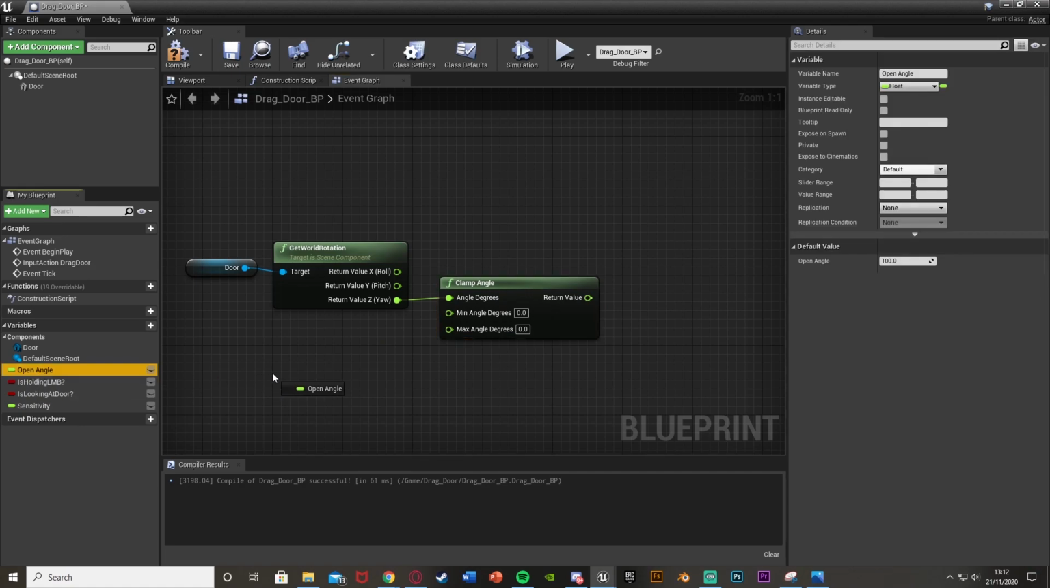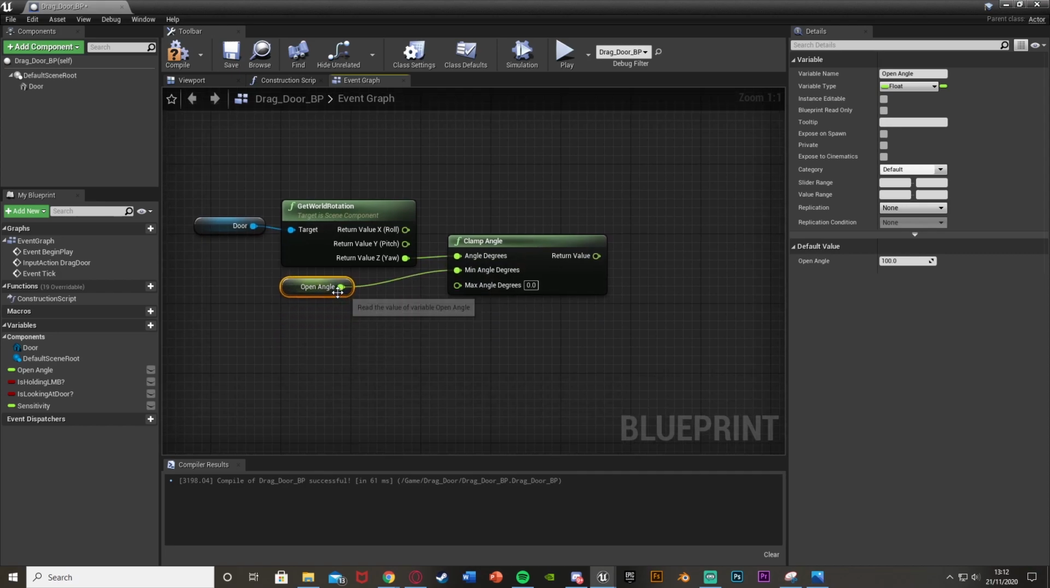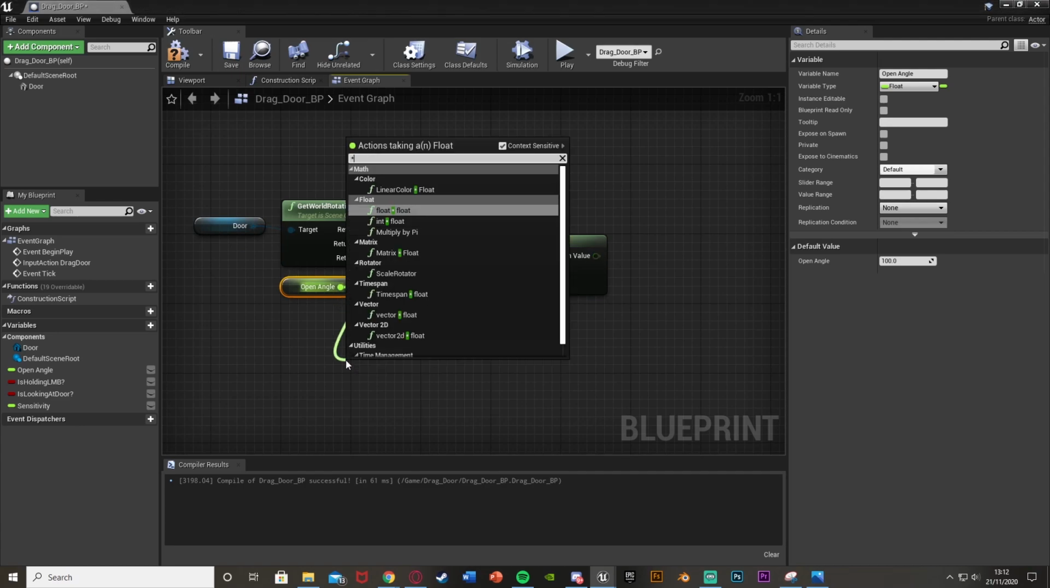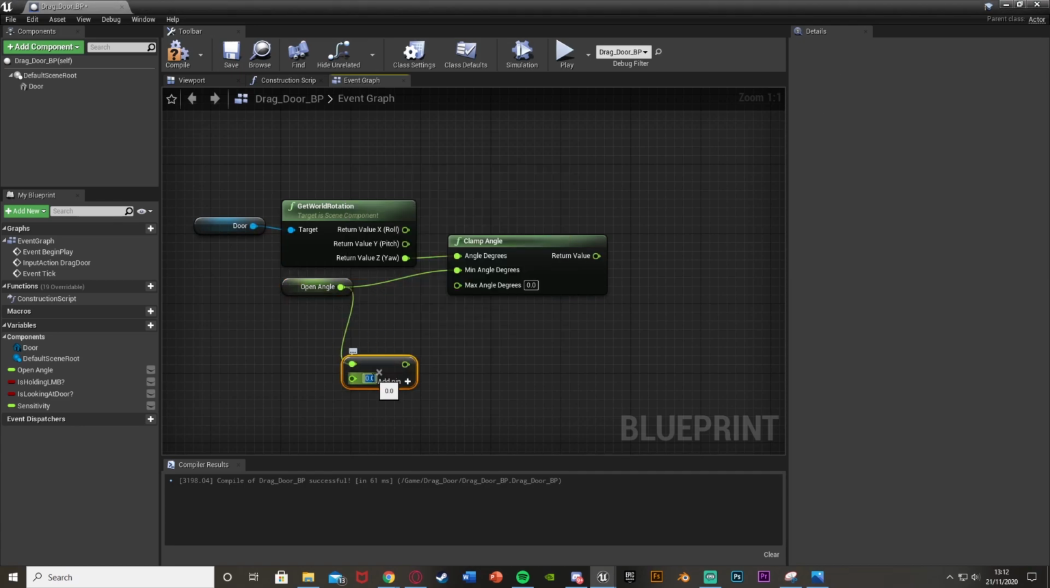And we're going to get a reference to our open angle float, which we made earlier. So get that, which again, I've set to 100 by default. And that is going to go in the minimum angle degrees. The maximum, I just want this to be the opposite side of this. So I'm going to come out of the open angle, hit multiply, so a float times a float. I'm just going to times this by -1 and put that to the maximum angle degrees. So what it's going to do is just get that to be -100, which is obviously the same angle open, but on the other side of the door. So if it's opening the opposite way.